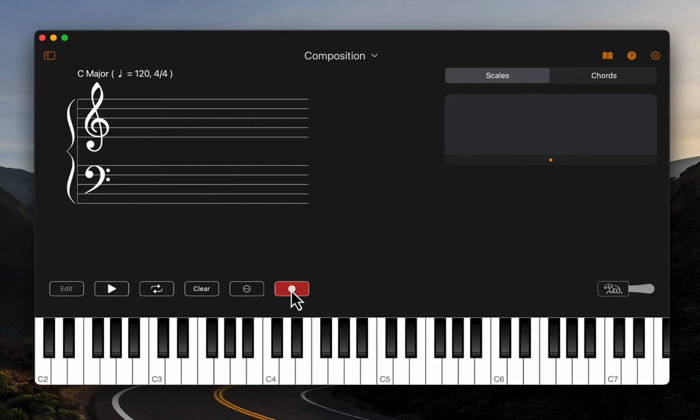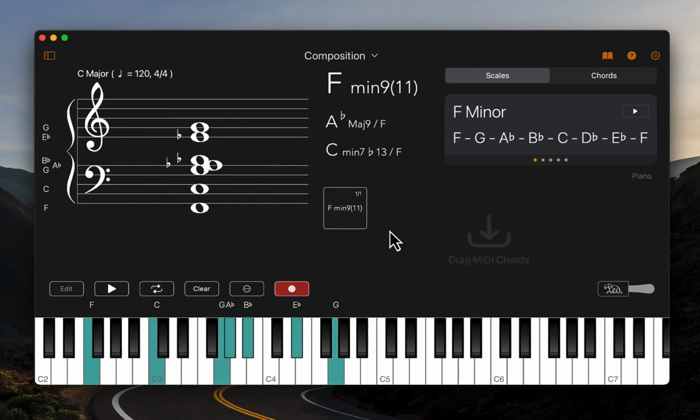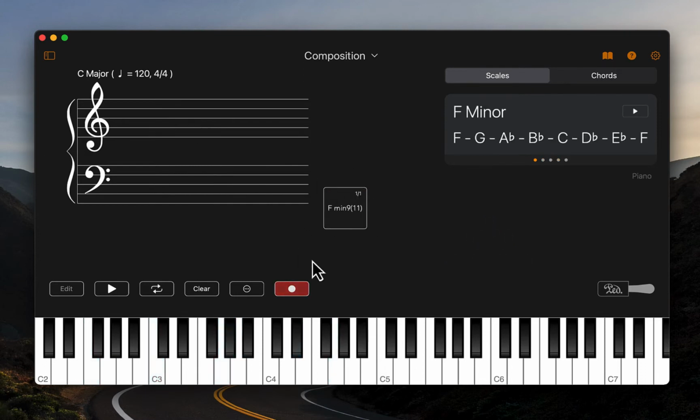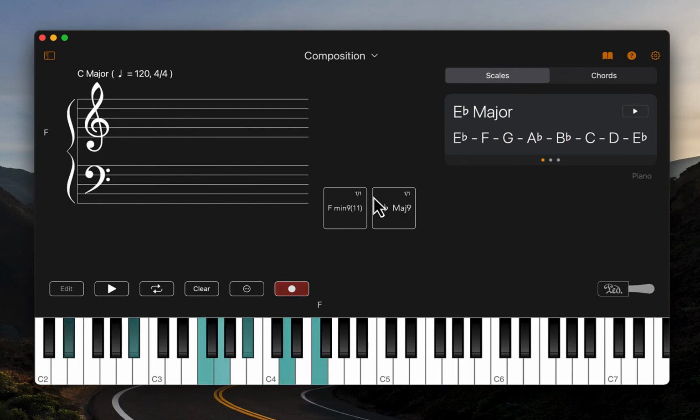So I'm going to do that. And you can see the chord is automatically captured in this area here. I can play another chord. So I've got two chords here.